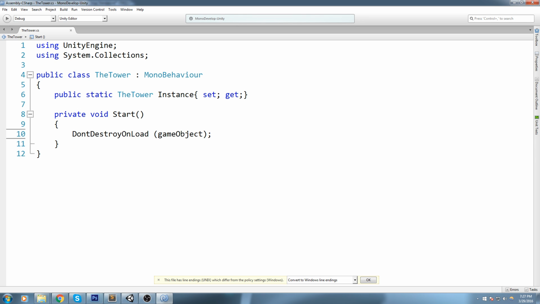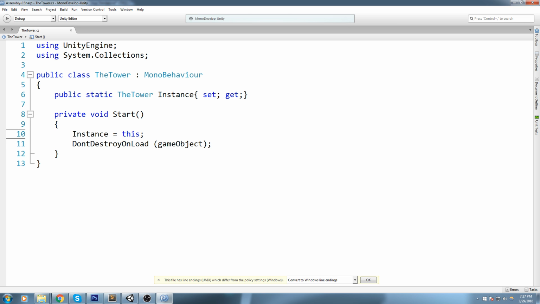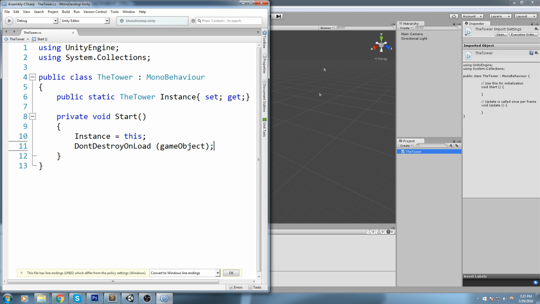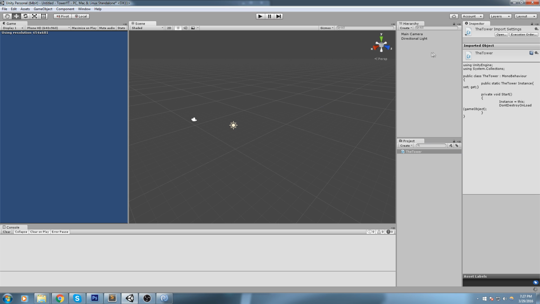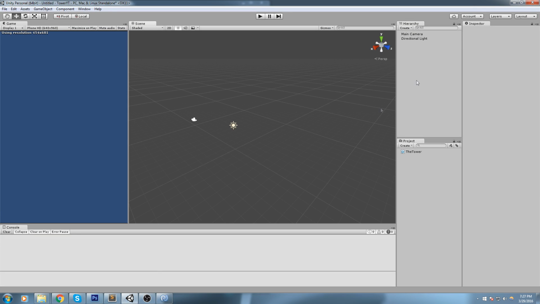Okay, so that's a nice beginning. Whenever we start, we'd like to say instance is equal to this, so we don't get a null reference error. That'd be a really good start. And then what else could we be doing? We could actually create a mesh, because what's going to happen now is we're going to have this on an empty game object, and we need to actually create our mesh. So let me just boot that real quick.